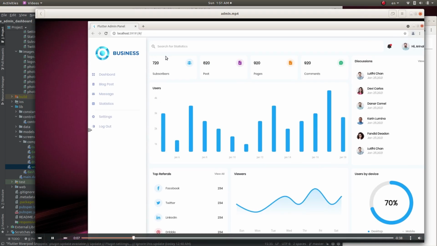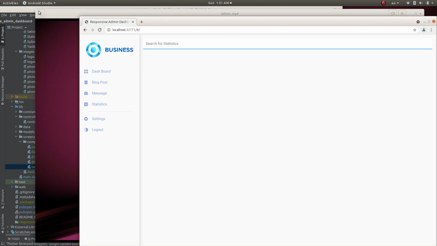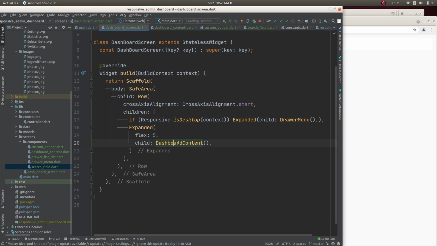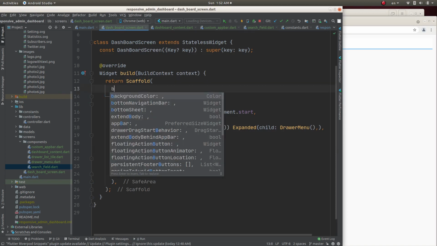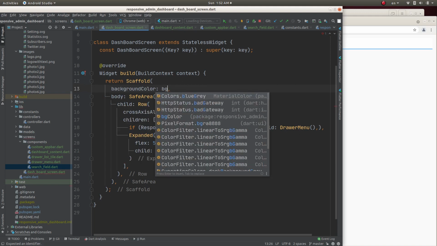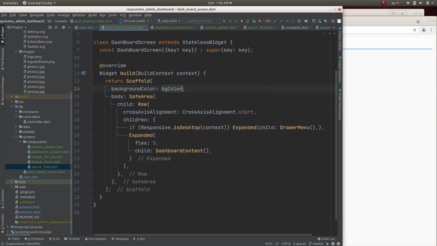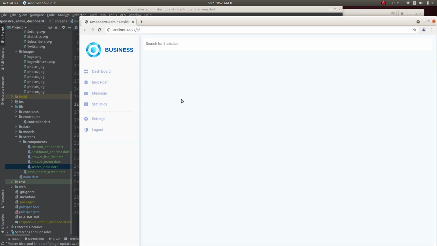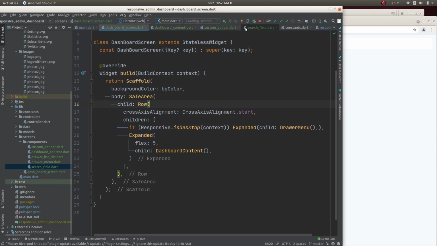In our design, we have a light blue color here. Okay, let's quickly make that. For that, go to dashboard screen. In the scaffold, let's change the background color to peachy color. Let's reload. Okay, let's make a light blue shade. This looks good.